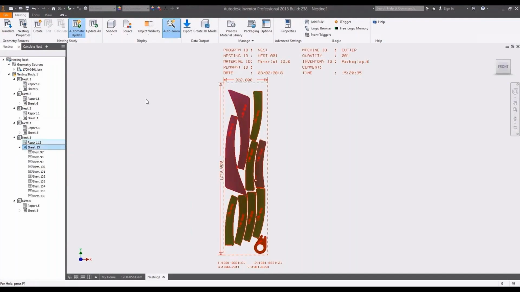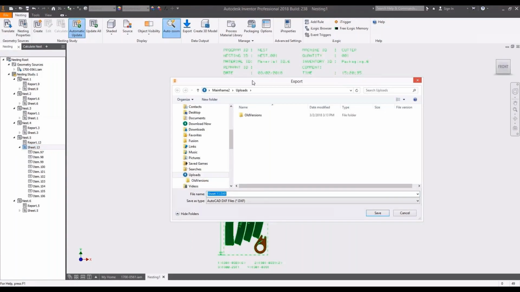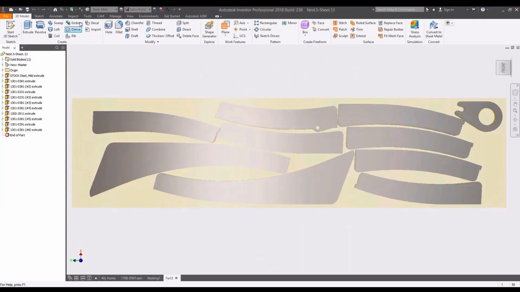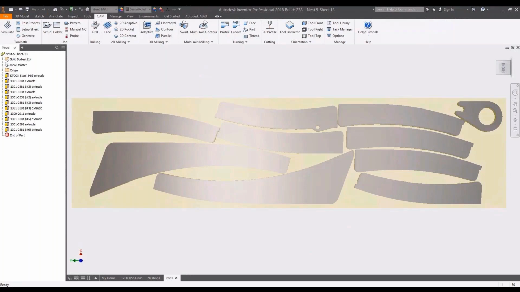And we can see the sheet setups. We can export this as well, or we can create it into a 3D model. Now notice that in the model here, this allows us to do the camming on it. So again, the HSM workflow is followed in this environment.